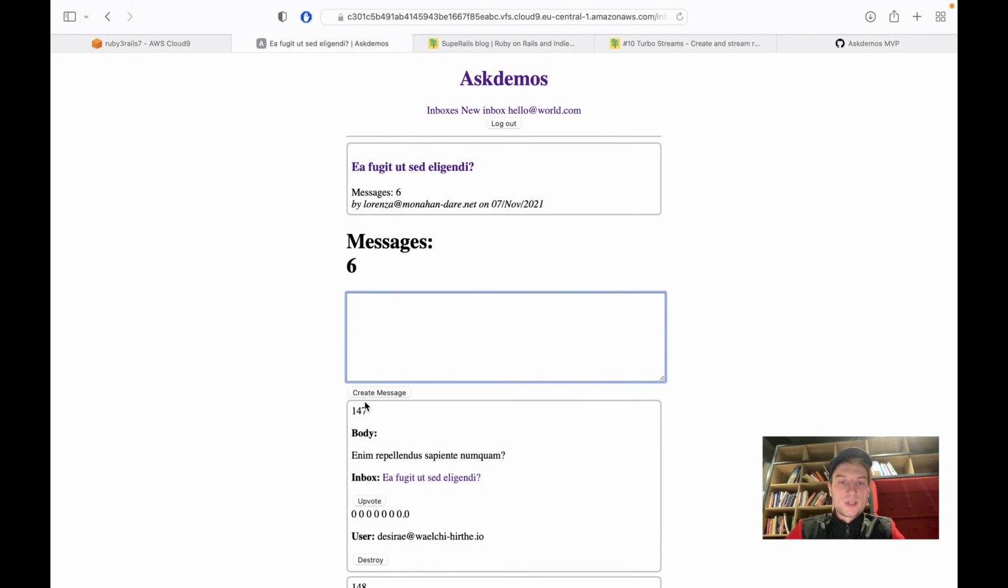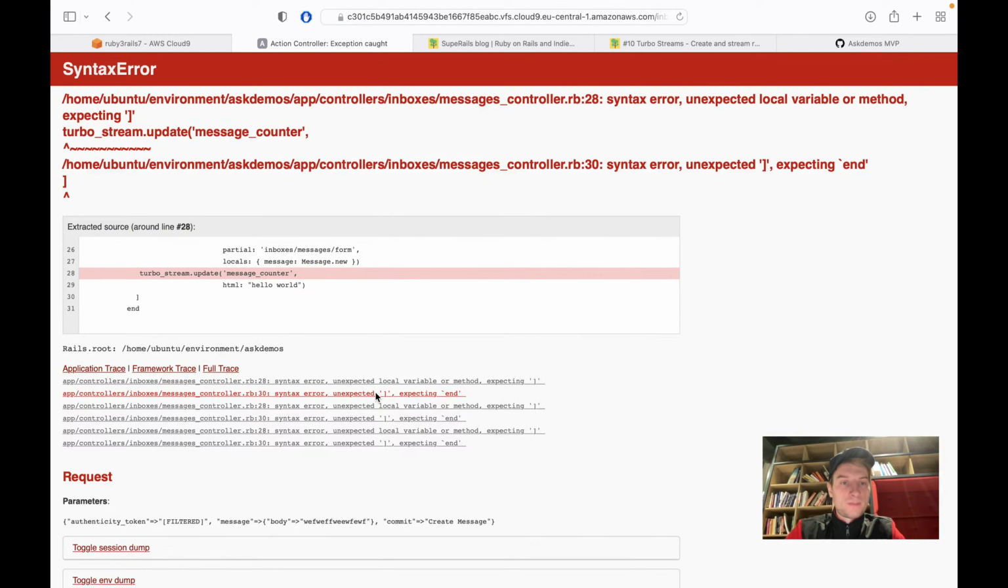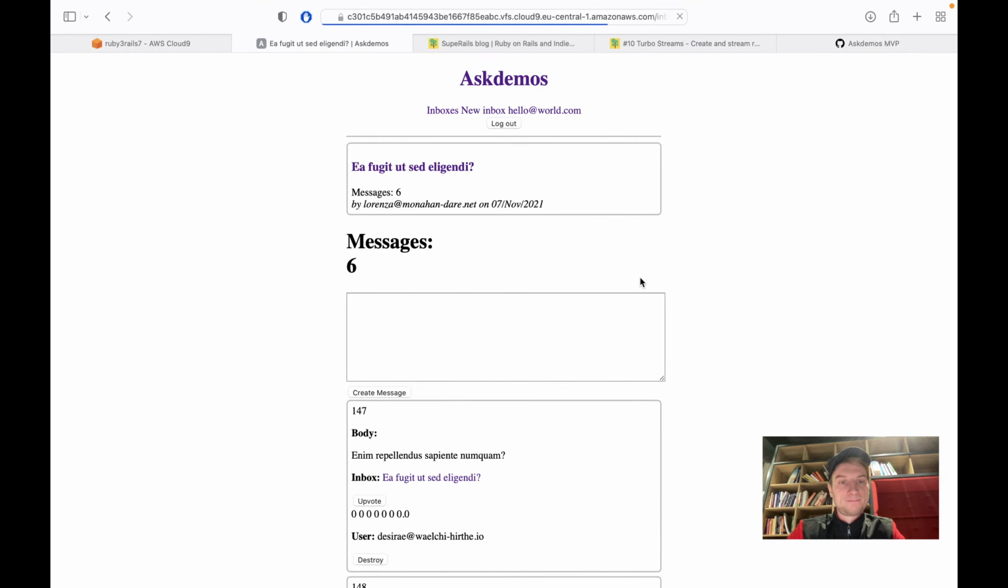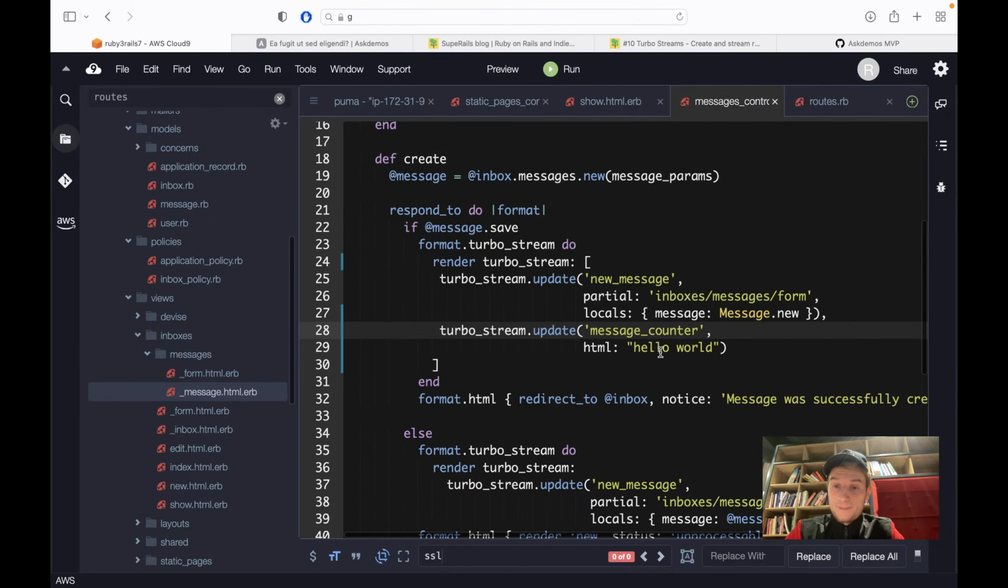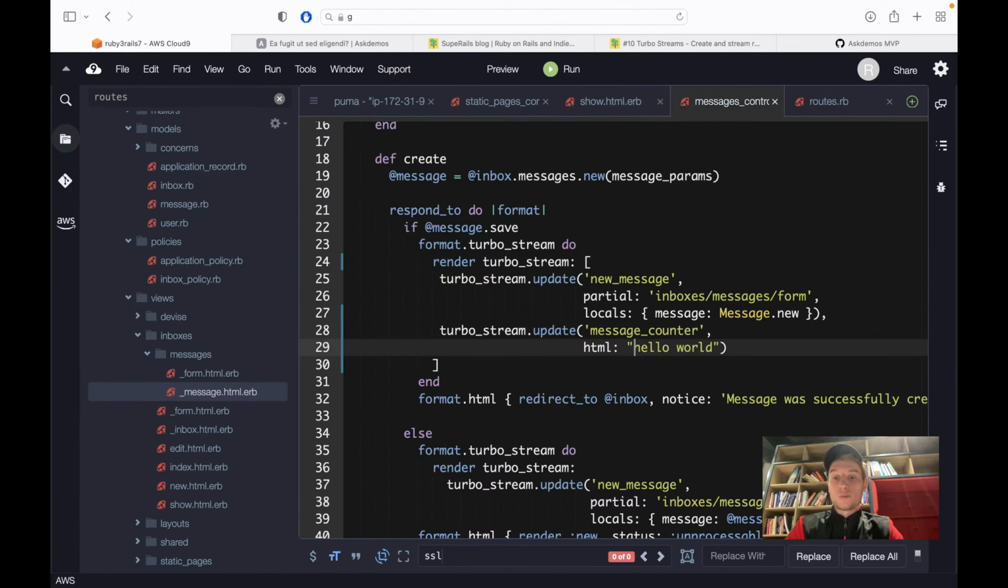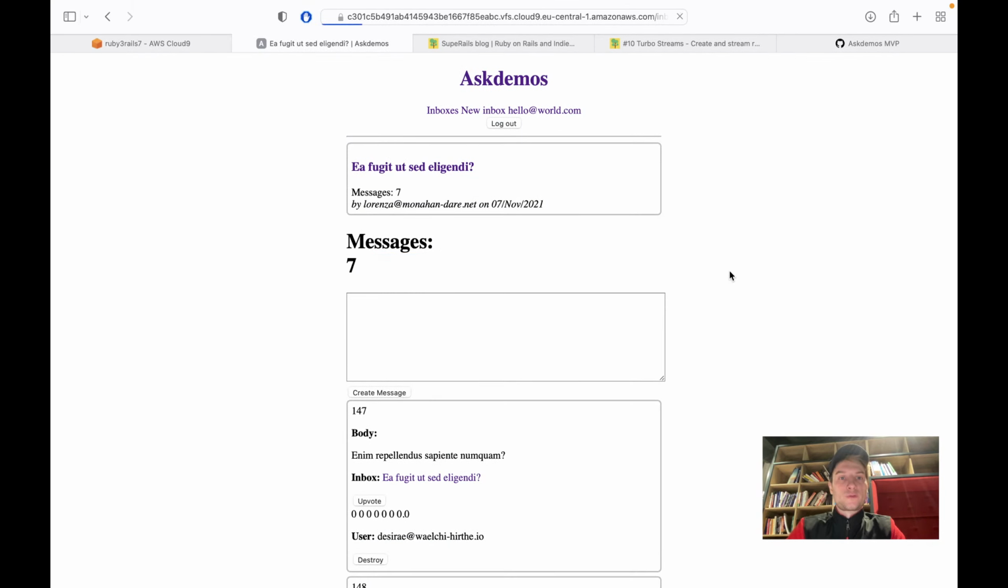Let's see if it works. So I create a message. Yeah, I should have added a comma here, between this TurboStream update and this TurboStream update. So let's say I create a message, and you see it was replaced with hello world. And I can try to replace it with the updated counter. So I would say inbox messages count, for example. Let's see if it will work without this HTML line. So I will refresh. I add some text, and you see it gets updated.